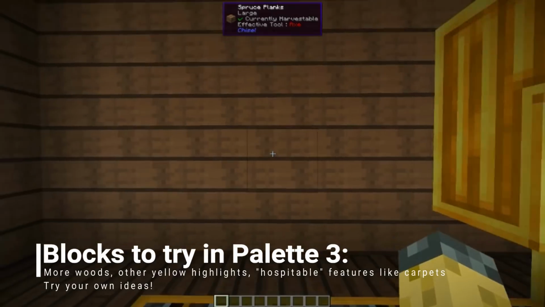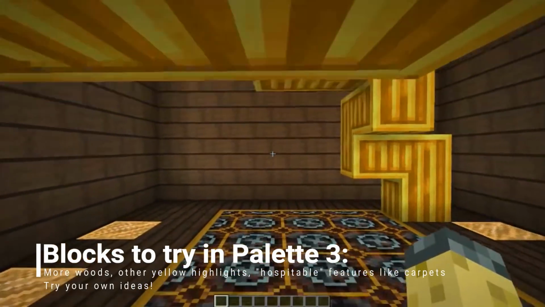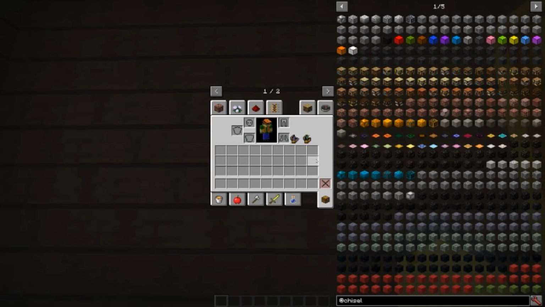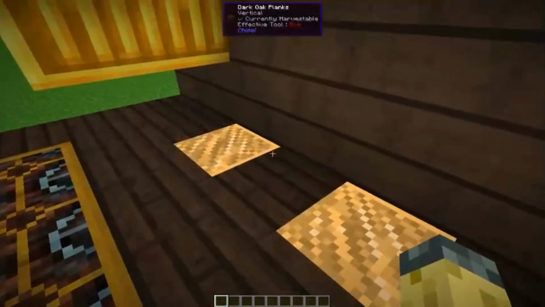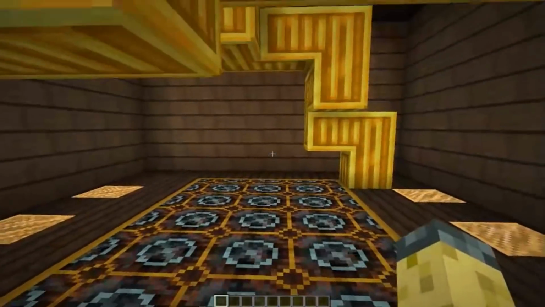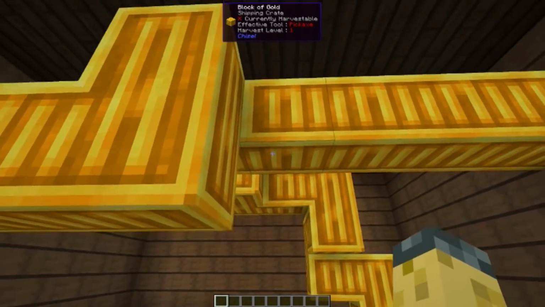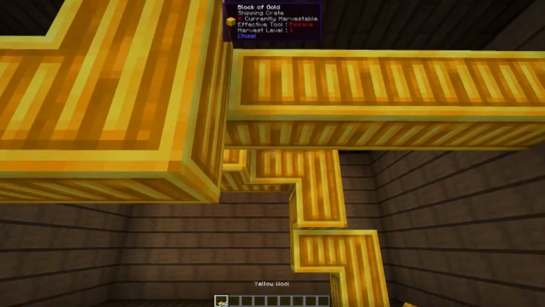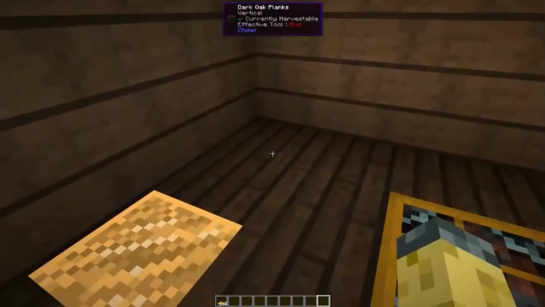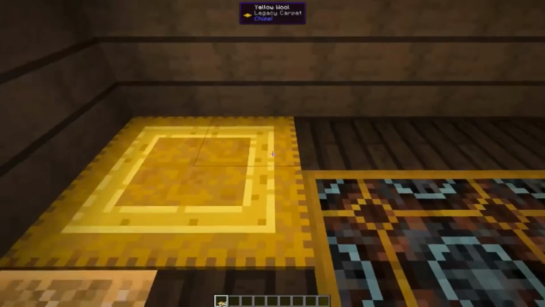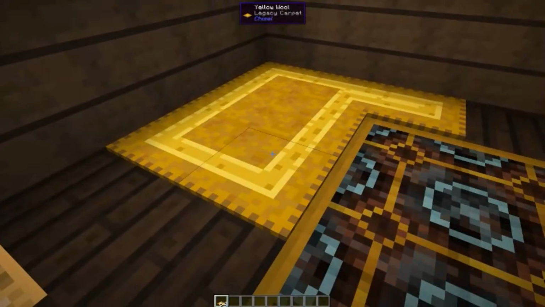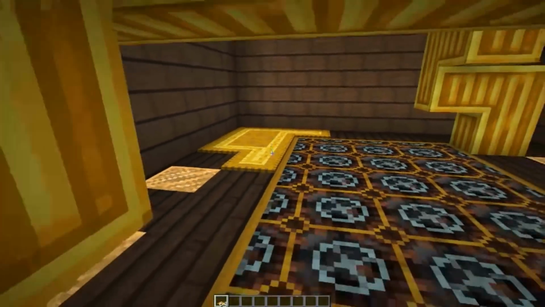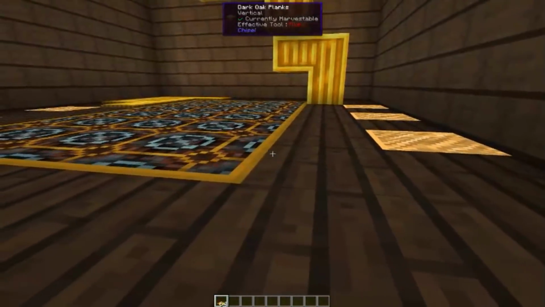Blocks you can try here are other types of wooden blocks, as well as yellow blocks such as yellow concrete, and overall some interior decoration, because steampunk is all about the mixture of machinery and other basic comforts. So if we put a yellow carpet right here, that would definitely be steampunk in a way. Overall, this is a really cool design, I feel. So let's move on to the next one.